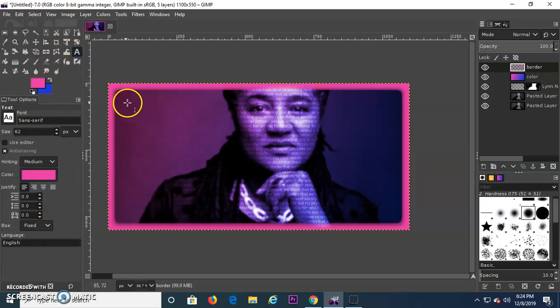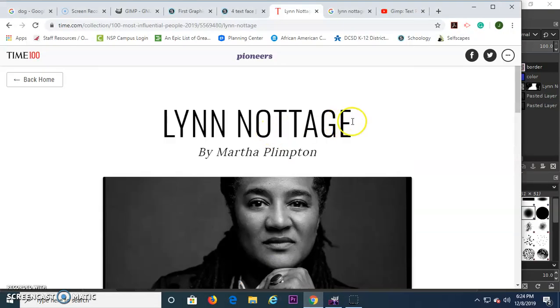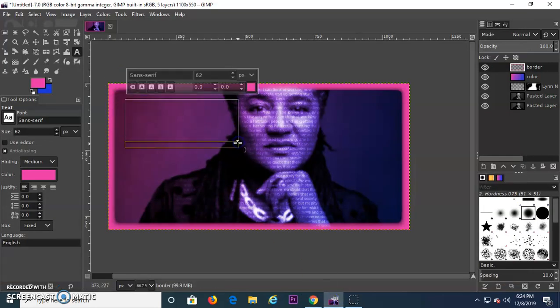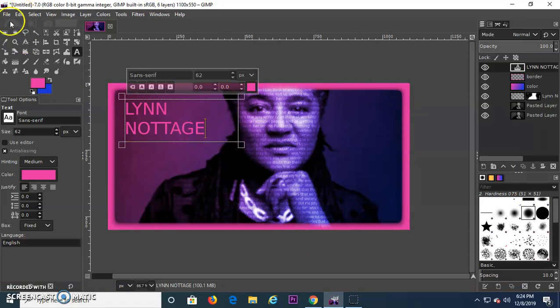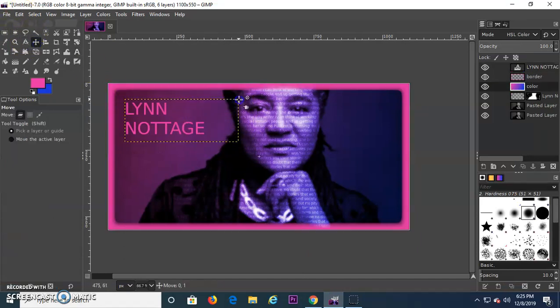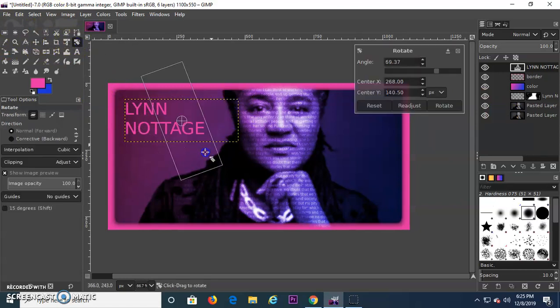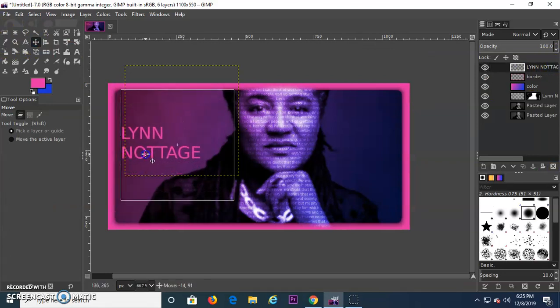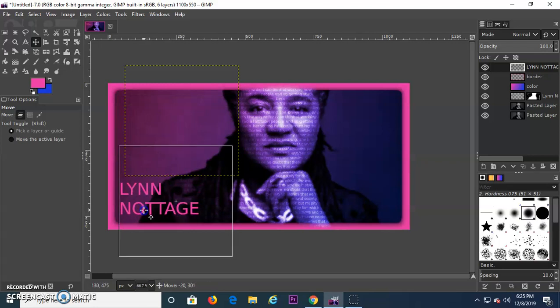We'll make one last layer, and we'll just grab the leader's name and paste that in there as well. To make it a little bit more interesting, I'm going to just rotate it. Just stick it in the corner.